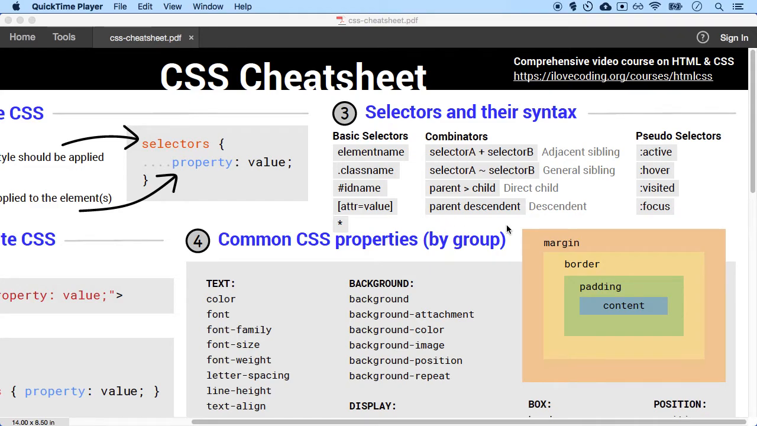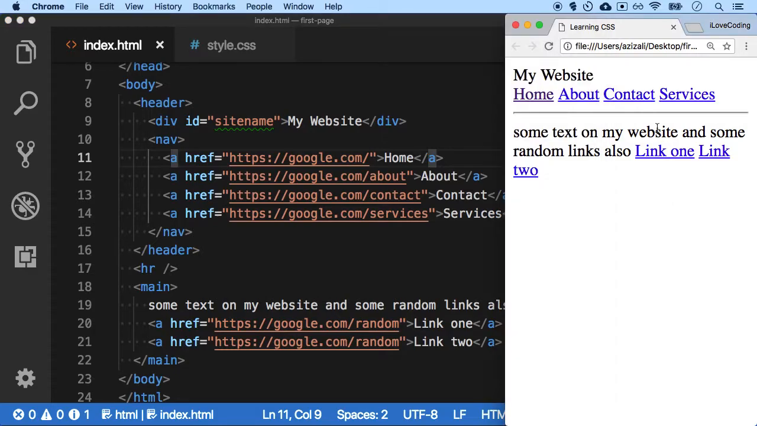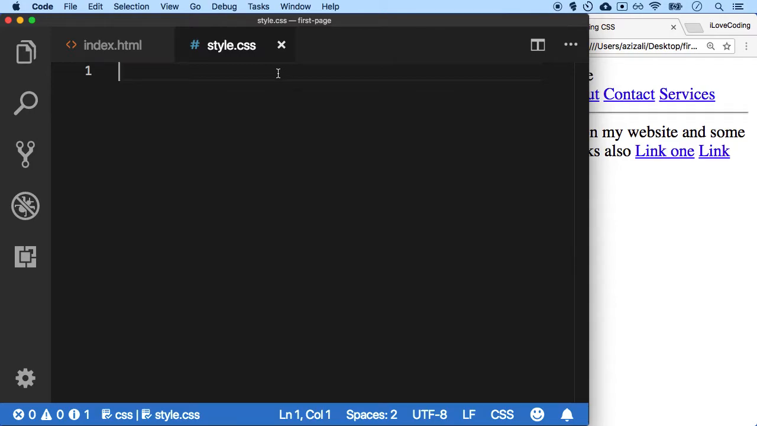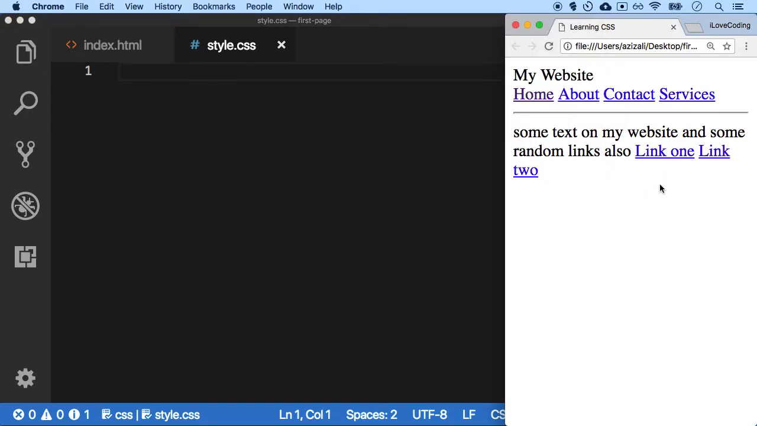Now let's look at the pseudo selectors of CSS. There are many pseudo selectors, but these are the common ones. So let's take a look. I have this simple little website and I have multiple links on them. You notice that this first link, the home link, has a different color even when I have no styles applied on it. These are the default browser styles.